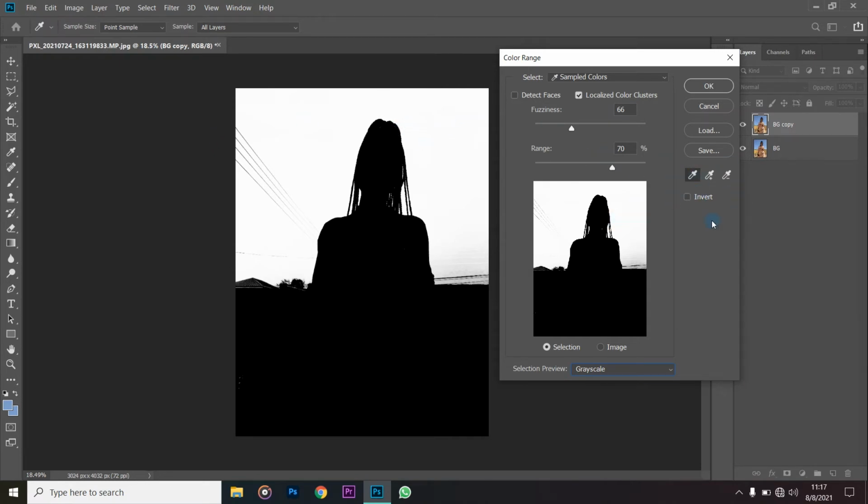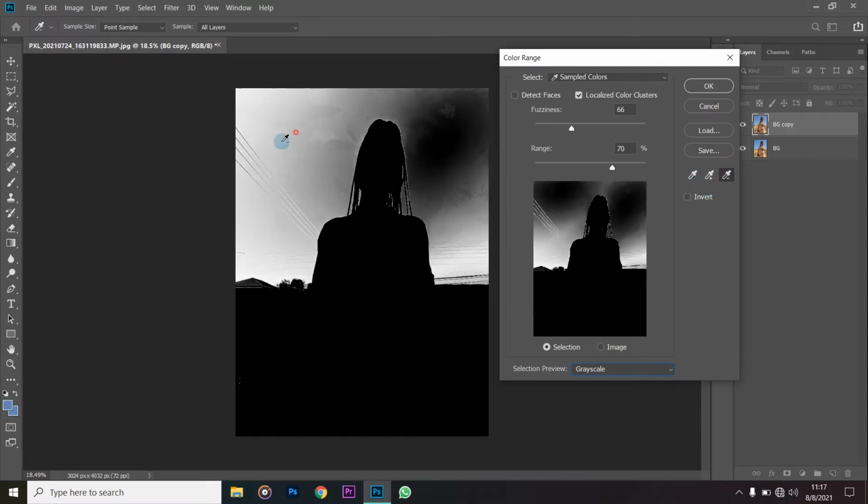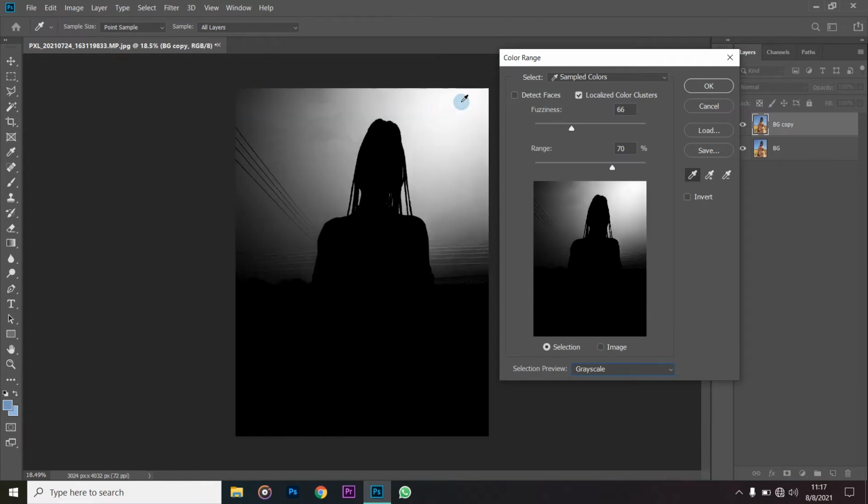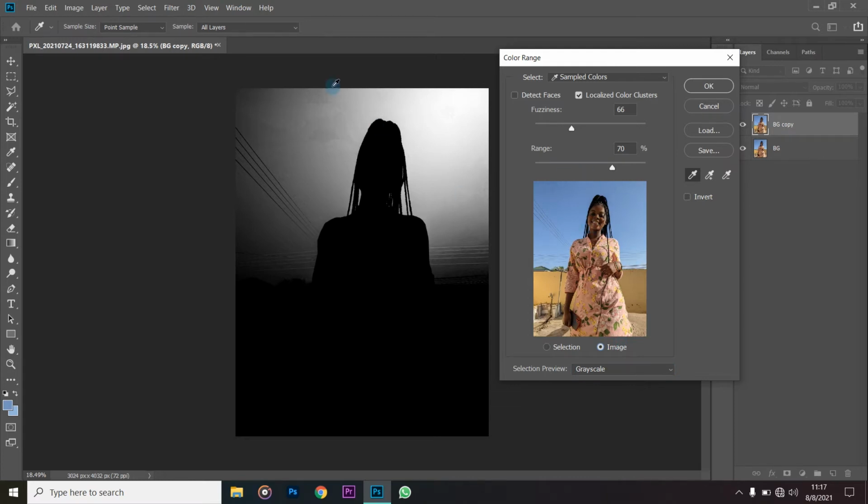Let me just revert everything. Okay, sometimes this is how your image will look. So you start sampling these colors. I'll first sample the color over here because I'm trying to select the blues. I'm trying to select all the blues. So I'll go over here, click on the blues, and make sure all the blues are selected. When all the blues are selected, the blues will turn white.